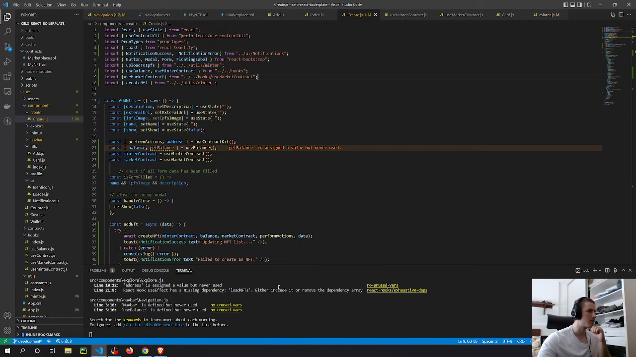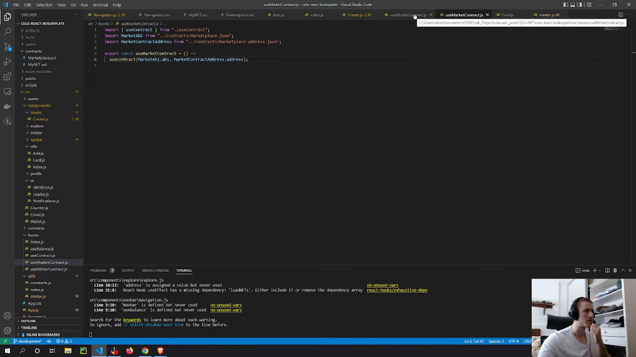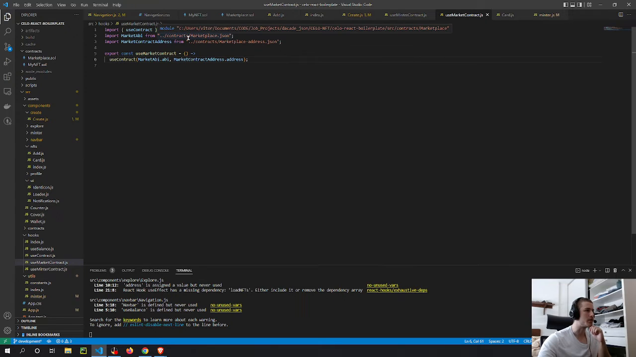Because I think I understand what is going on. When you do this, it's like you're trying to import the folder instead of the file. But then why doesn't it work? Why does it work when you do it with this one? It doesn't make sense. In my mind, they're both exactly the same thing. The only thing that changes is the files here, the ABI and the contract address. And these files were created on the deploy script of the contract.